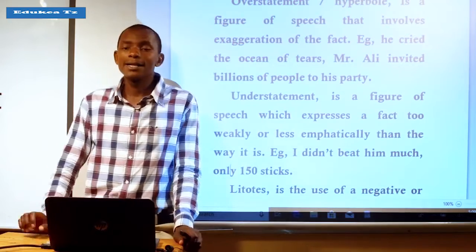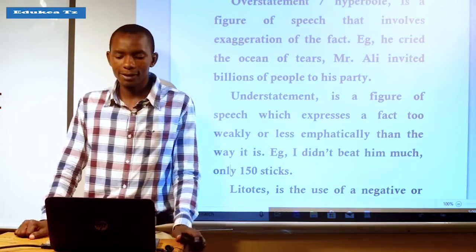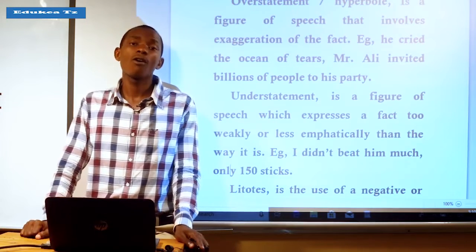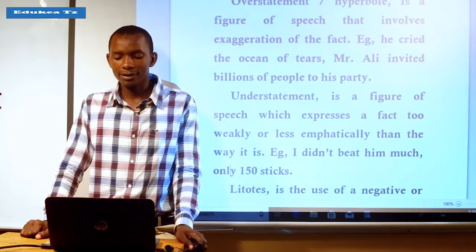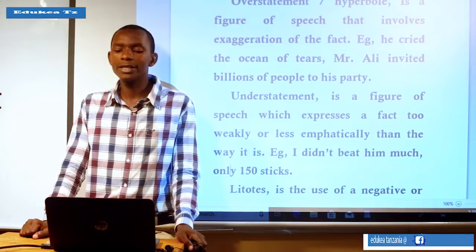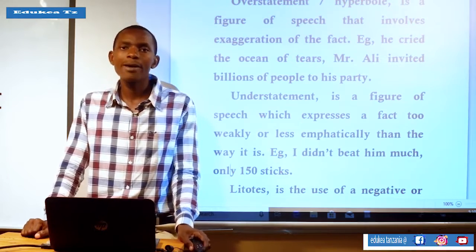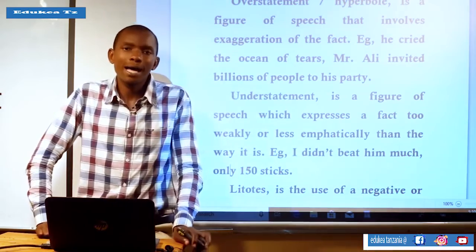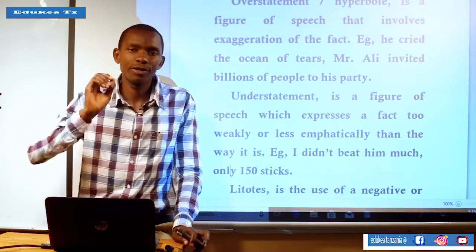Another literary device is overstatement. In another term, we can call it hyperbole. Hyperbole in Kiswahili we call it mubalagha, kutia chumvi.